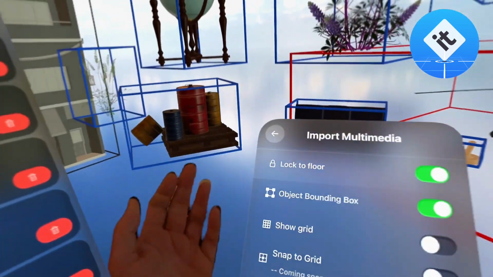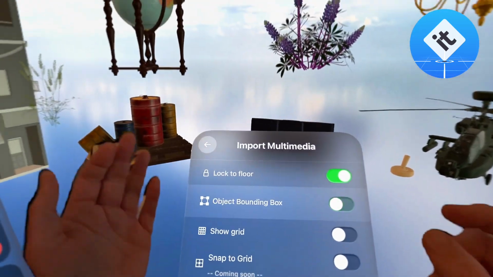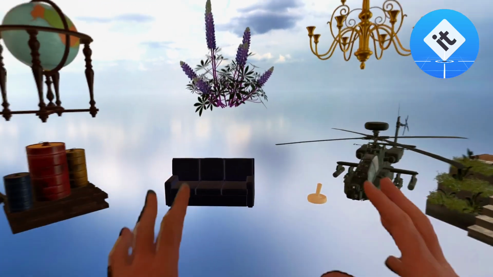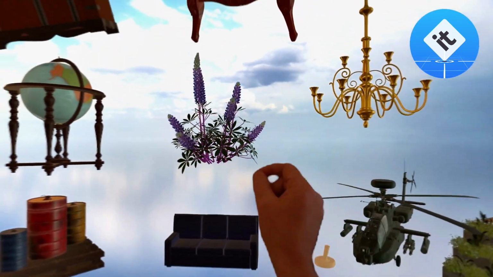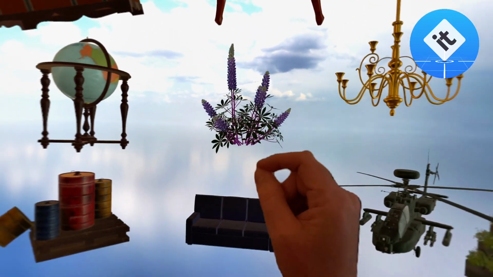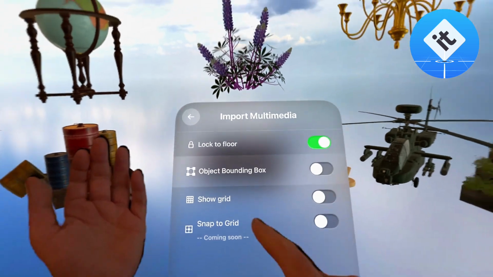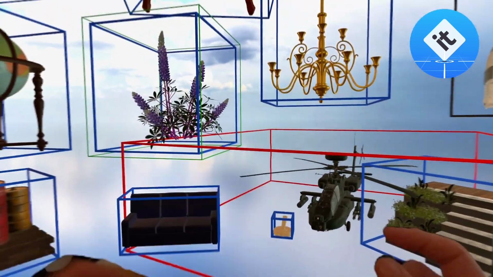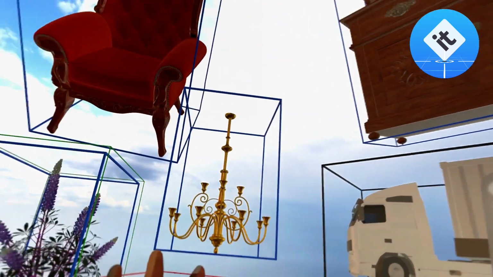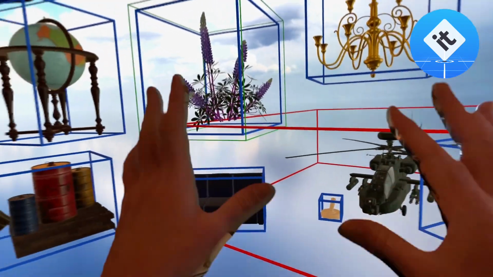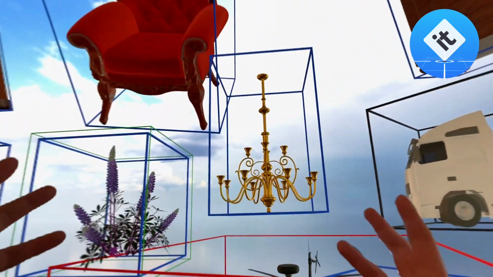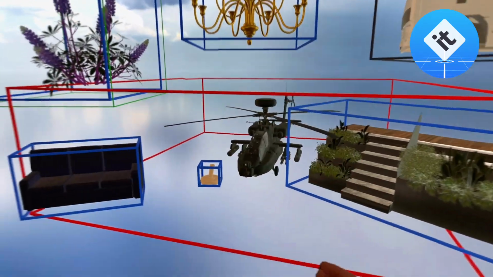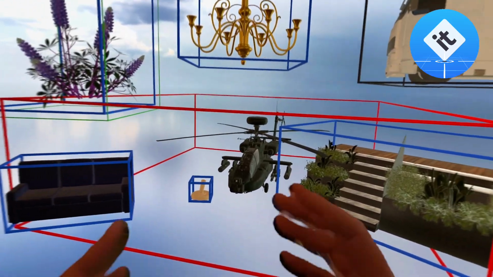So if you ever find yourself in a scene and you're trying to interact with something and nothing is responding or things keep moving by accident, then the setting in here, object bounding box, is a really useful visual tool to say, okay, what is actually happening on the invisible elements of my objects, what is inside one another, and that will explain why it's not moving.